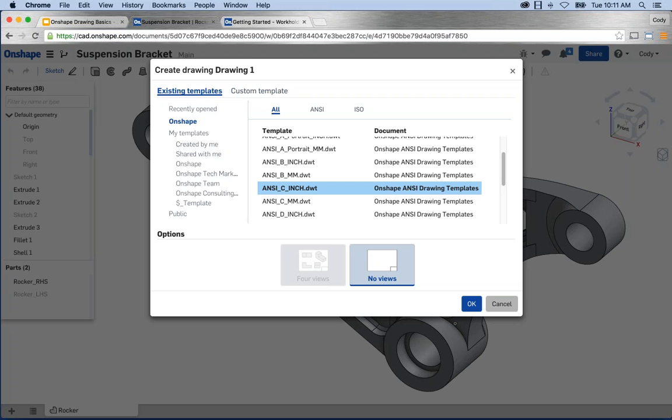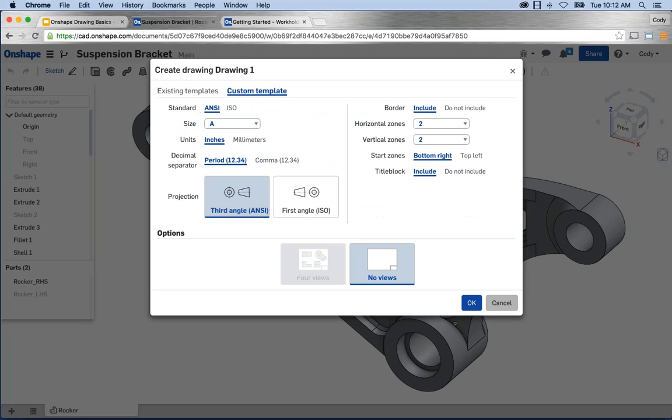A question, do templates count towards document count? Now you can import a template into any document. I'm going to go over this in just a bit. So you don't have to create a document specific to templates. You can import it into any one you'd like. So you don't have to create a document just to use your own template. And then, of course, if you use one of the Onshape provided templates, no. If I choose custom template, it's not creating a special document just for that.